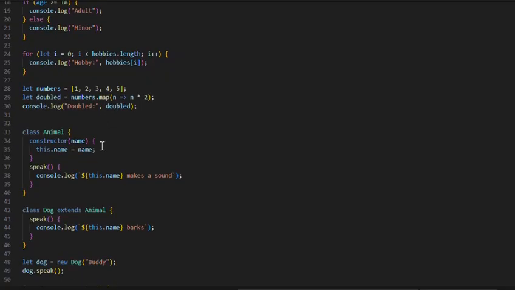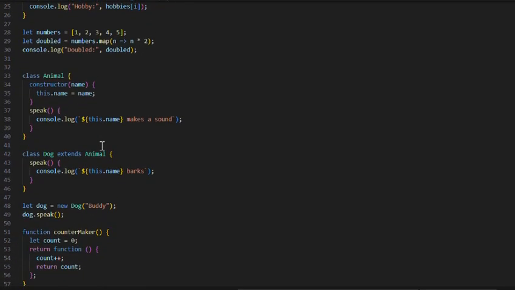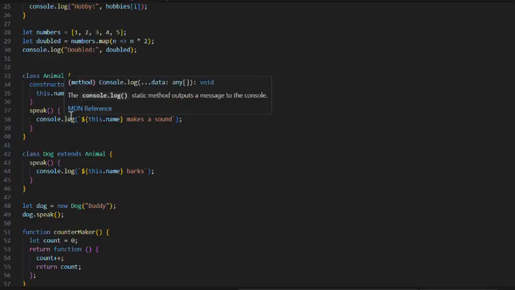So now let us move to the objects and classes. Here, Animal is the class with a constructor and a method. Dog extends Animal, overriding the speak method, which demonstrates inheritance and polymorphism. Here we can say that the whole class is named Animal. And we gave a name like Dog, which is related to the Animal. Dog extends Animal, overriding the speak method.